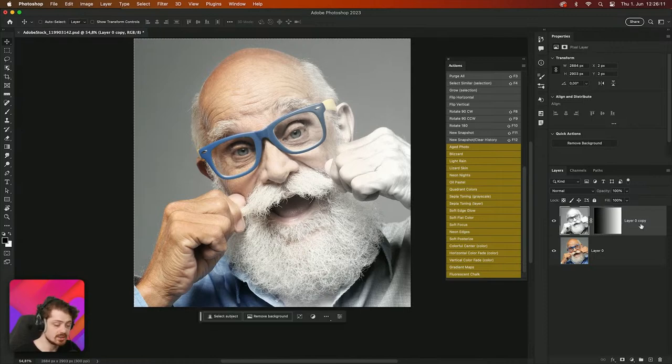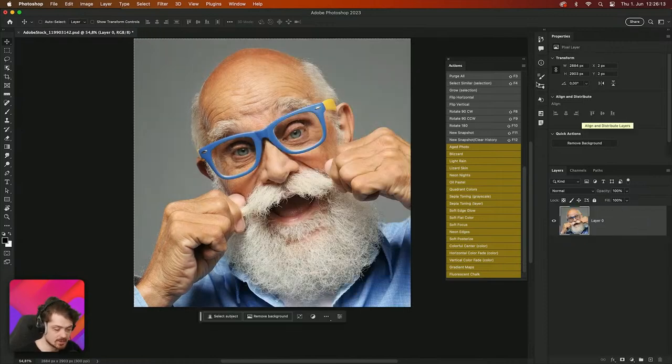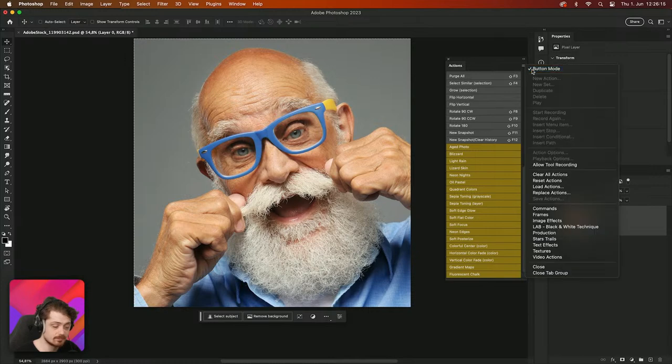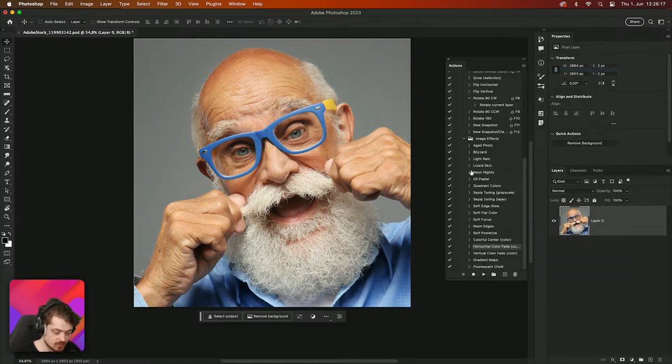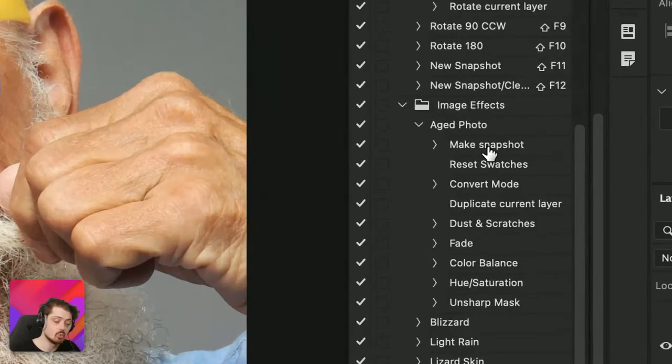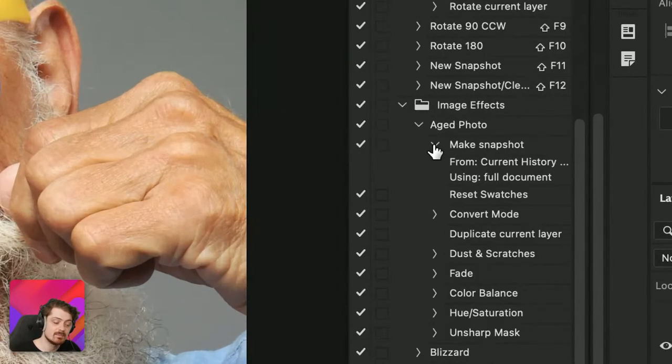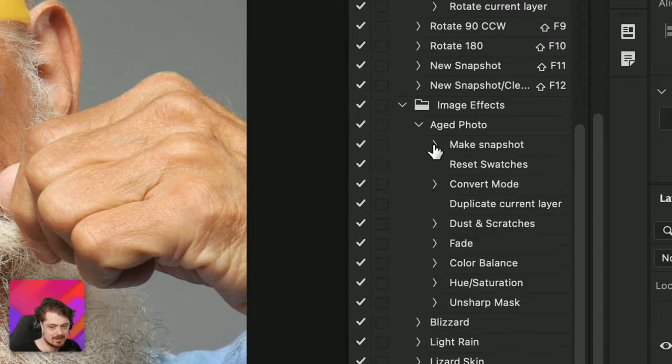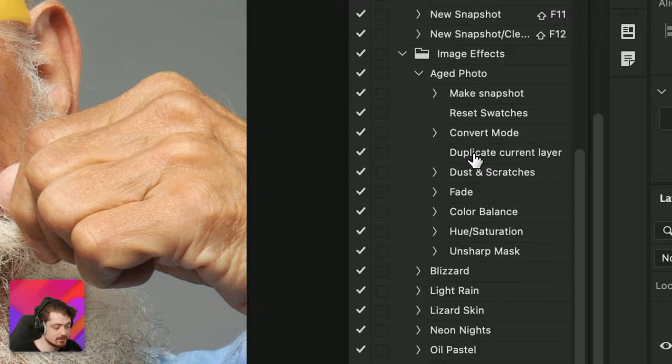And of course, you can customize all of those actions by simply going out of button mode and just twirling down the aged photo. You can see in this case, oh, look at that. It's super tight. It even made a snapshot in the history panel, and then reset the swatches, converted the mode, and so on. Really, really fun.